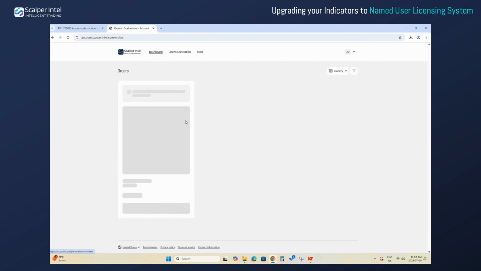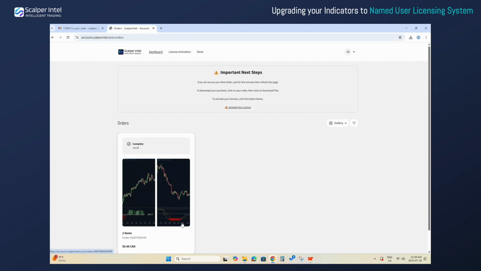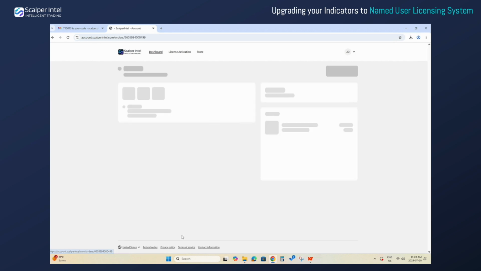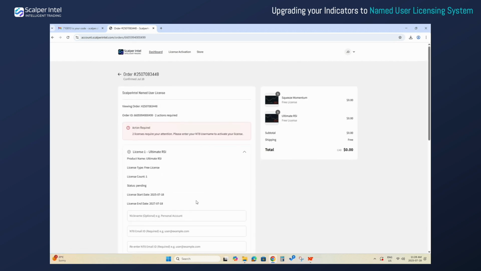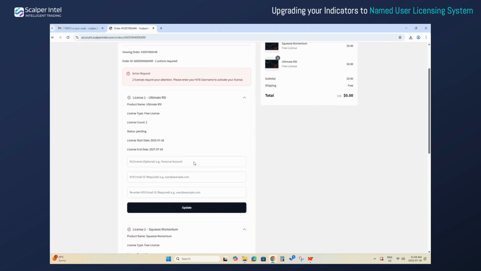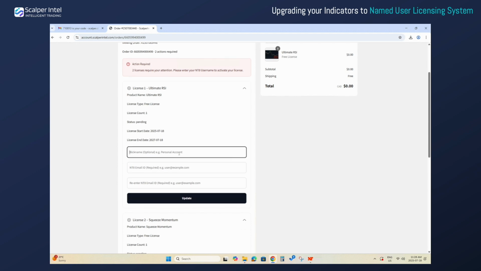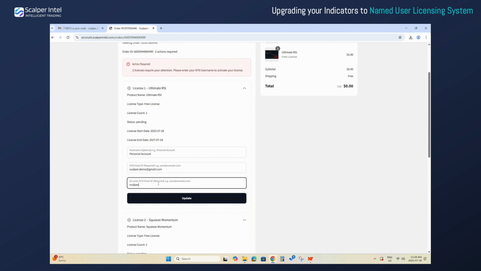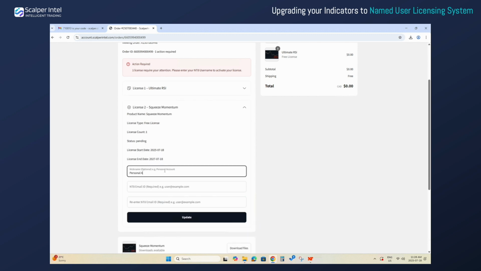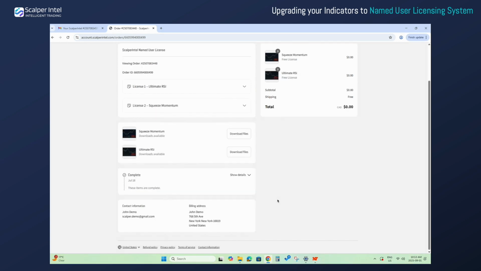Click on Dashboard, then click again on the relevant order to open the order details. Scroll to the ScalperIntel named user license section. You'll see your licenses marked as pending. You'll now need to link your NinjaTrader 8 user ID. Optionally, enter a nickname for this license, for example, personal trading or business trading. Then enter your NinjaTrader 8 email ID. Repeat it in the confirmation field and click Update. You'll see a success message. At this point, the license has been activated on our server.